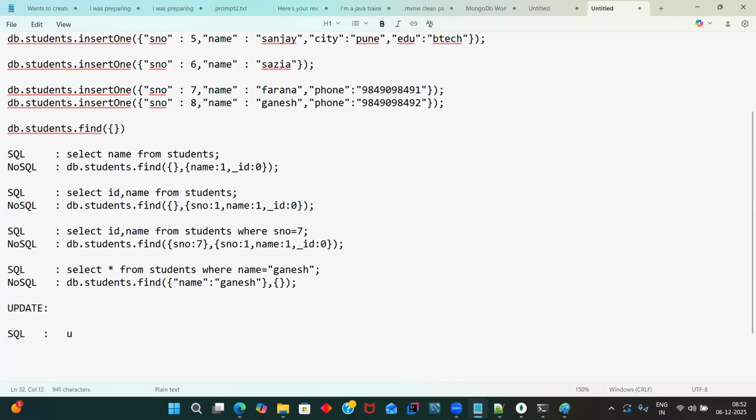Update students, set name equals Gani, where student number is equal to 8. So three portions you can remember here.